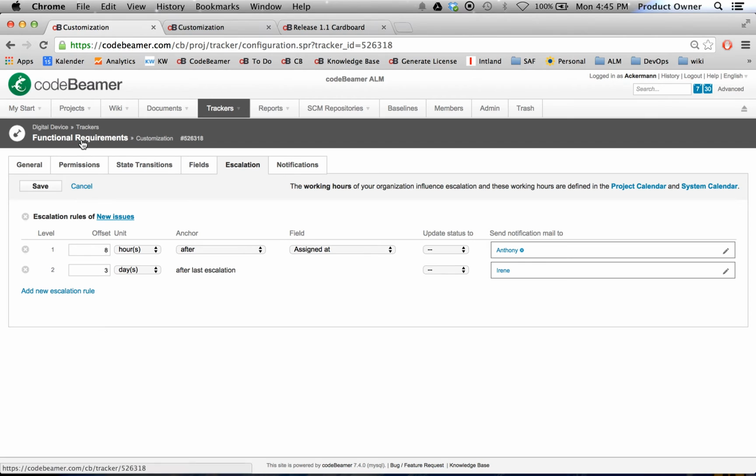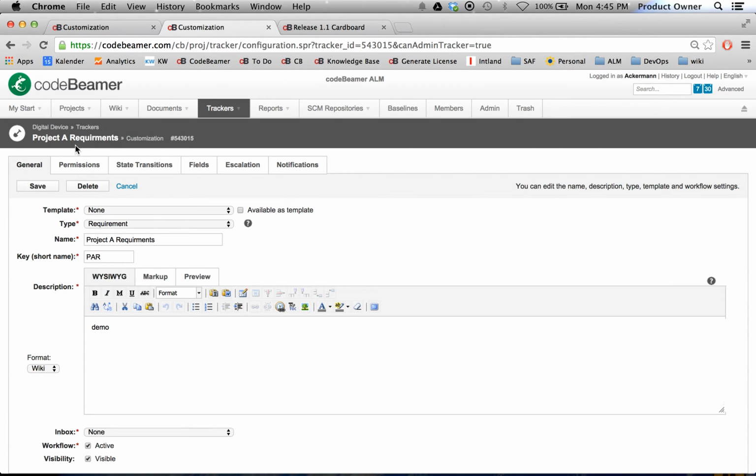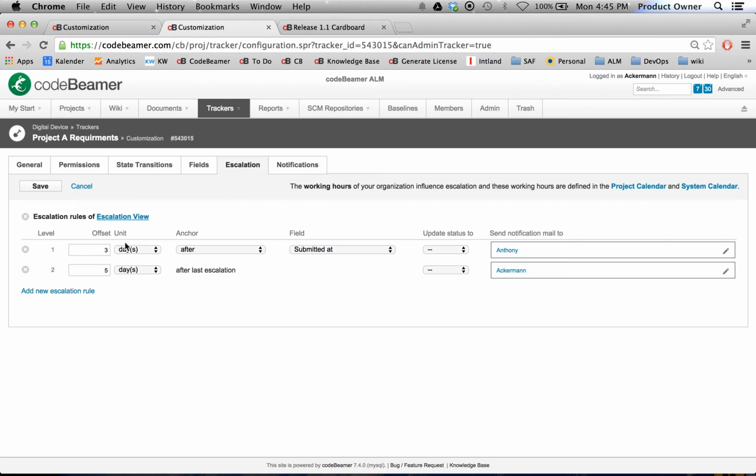Now, since we are on the tracker functional requirements, I want to show you some other requirements, how they look, and how we can manage them with the Kanban board. As you can see here, I'm currently in a tracker called Project A requirements, which are with the abbreviation PAR. And here are the escalation rules for this particular tracker. And as you can see, this is after 3 days, Anthony will get an email, and after 5 days, Mr. Ackerman will get an email.